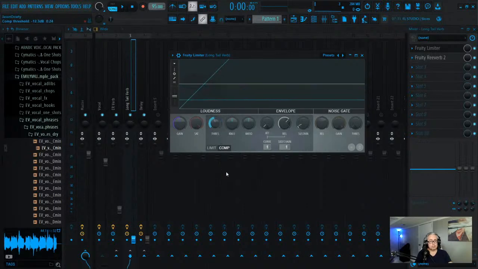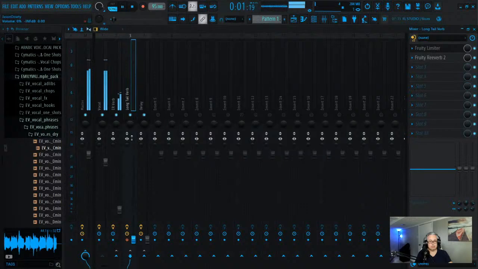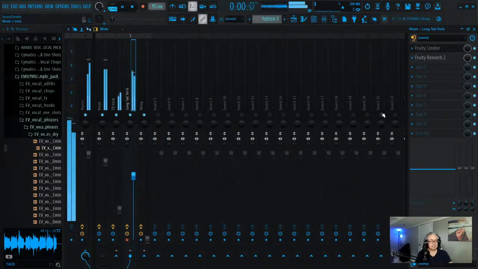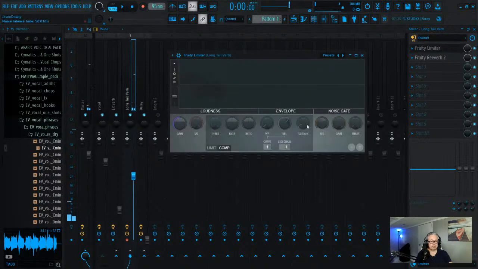Now, what we're going to adjust is the threshold and the ratio. So if I just play it... Let me turn it up real loud here. You hear all that delay? Just swimming in delay, right? Which is great. We want that long tail, but we also want to hear the vocal clearly. So I'm just going to turn down the threshold quite a bit, and I'm going to turn up the ratio and hear what that sounds like.